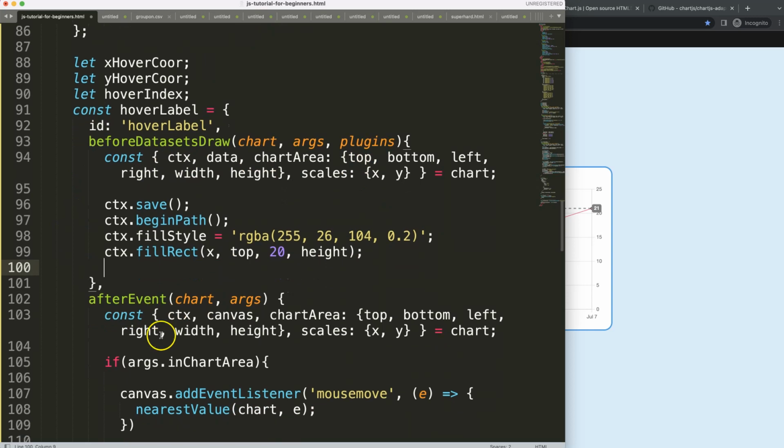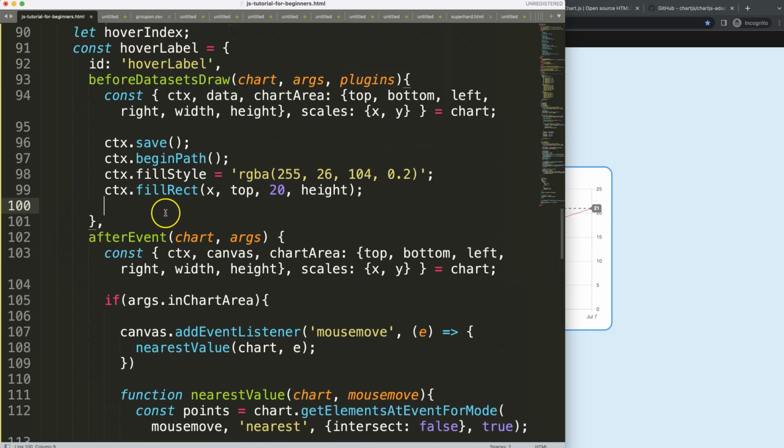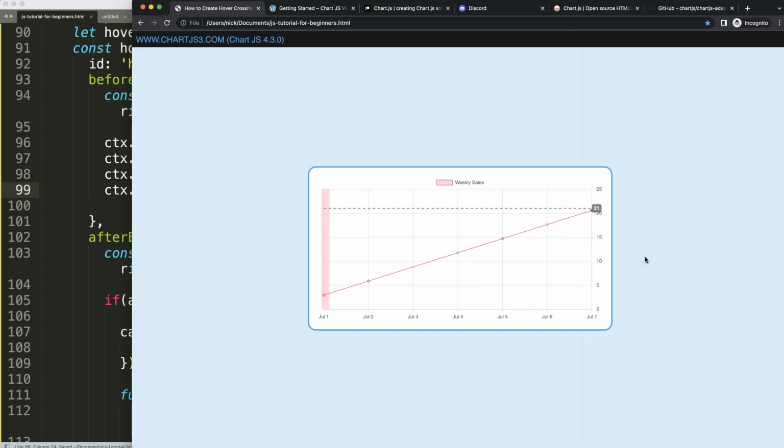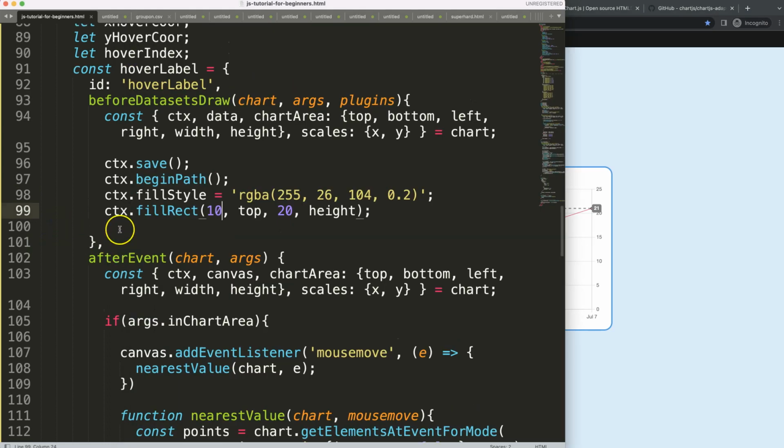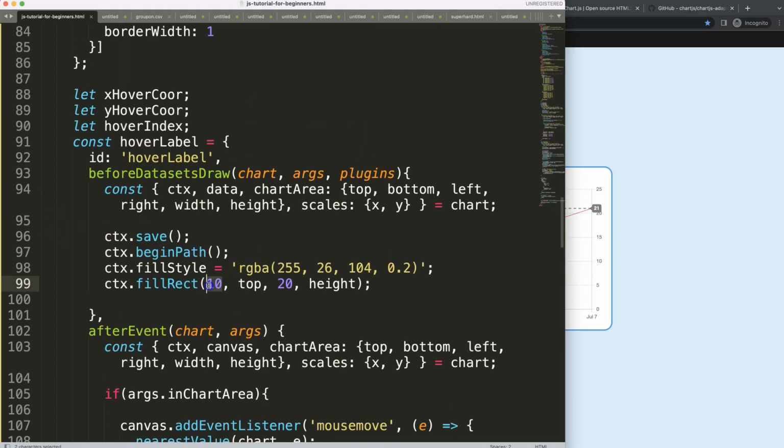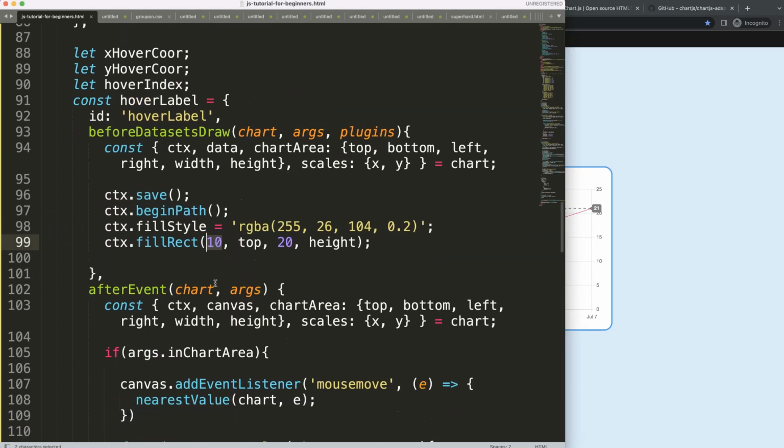Before the dataset, after event, it will be this here. Let's see here, the x value. Where are we going to put it? Right now, I'll just put it in 10 and just see if we get something. There you are. As you can see here, it works with one exception. The working of it doesn't make fully sense because it's instantly drawn.